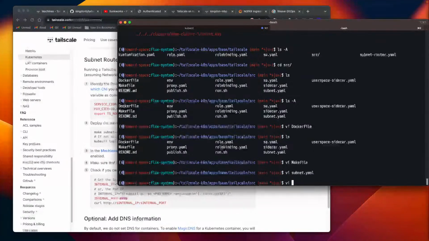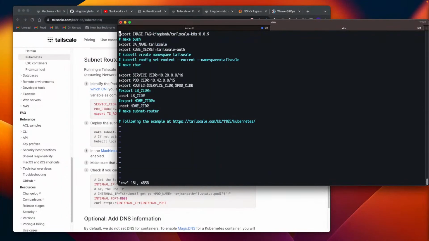And we have a file called env that has our configuration in it. Okay, so we wanted image tag. We're going to increment that today. And service account name, kube secret, service CIDR, pod CIDR. We need to make sure that these match our configuration.